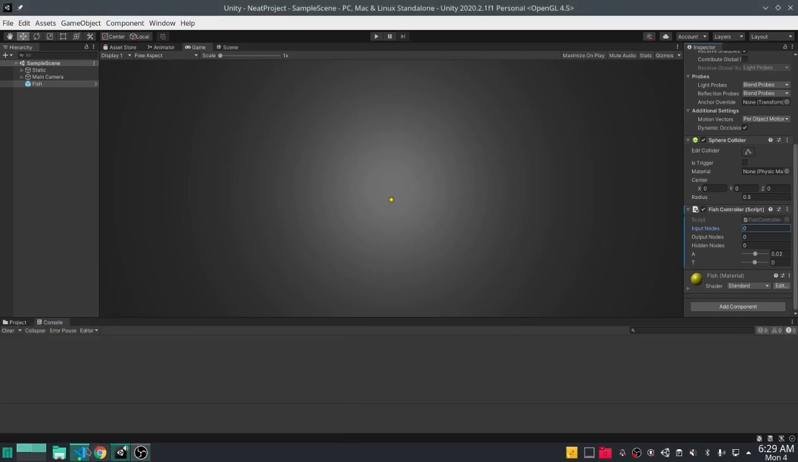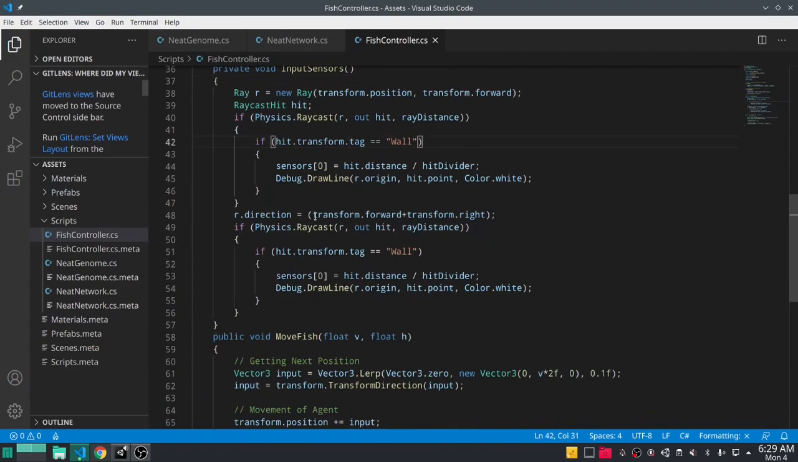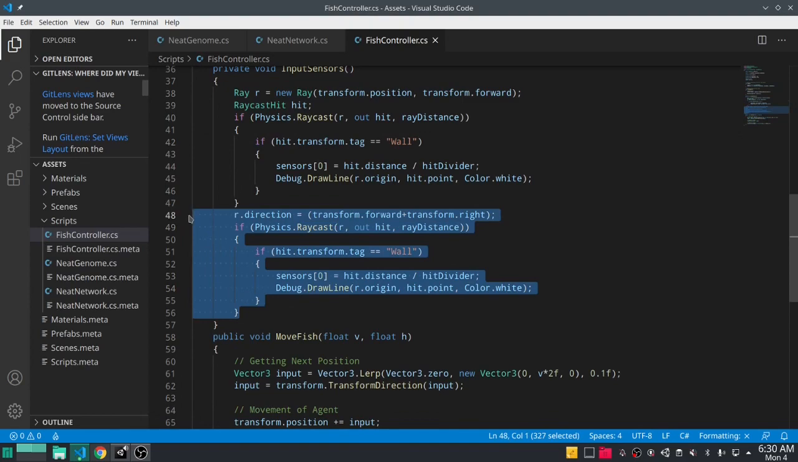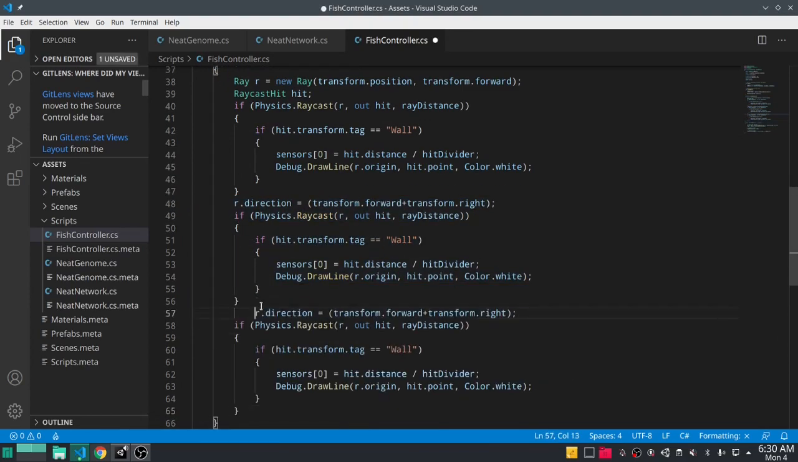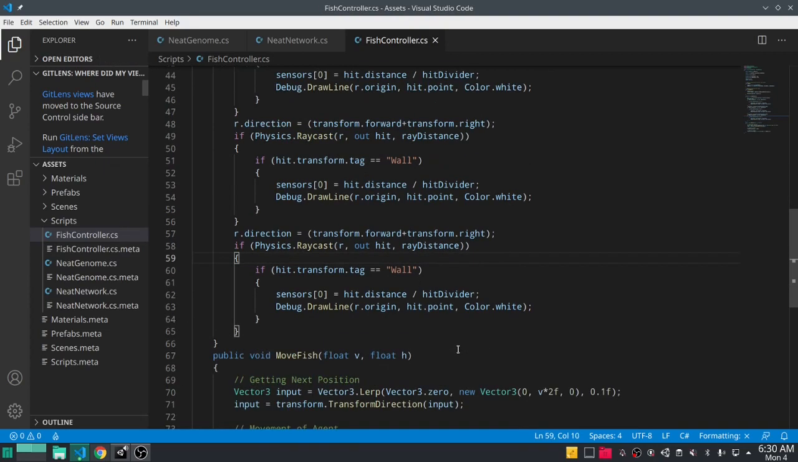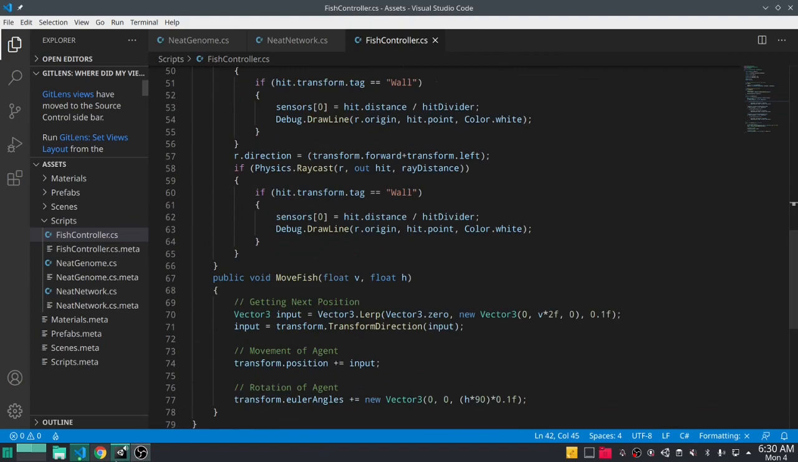So let's fix that. Let's go back to our input sensors. We copied it once. Let's copy this line over again. And now instead of right, we say left. And that way we get a forward left direction, a forward right direction, and a forward direction. 3 rays being cast from the fish.